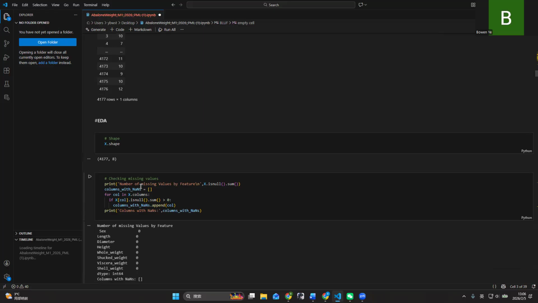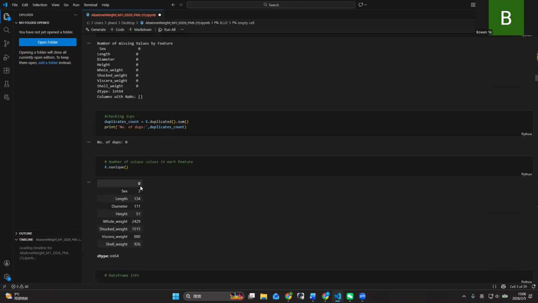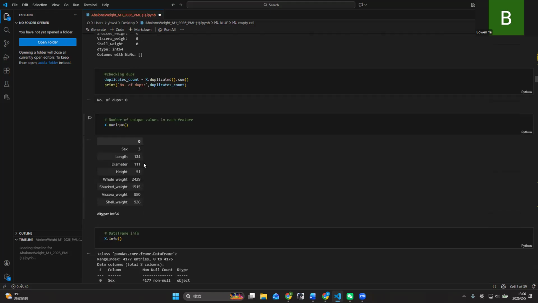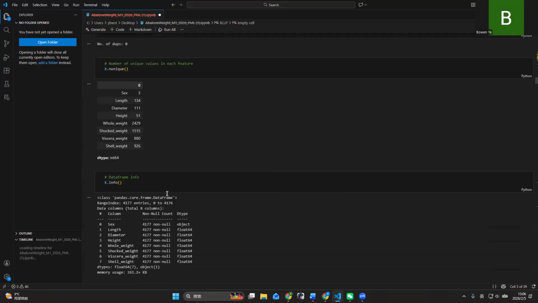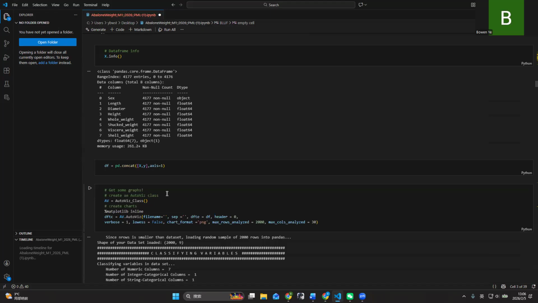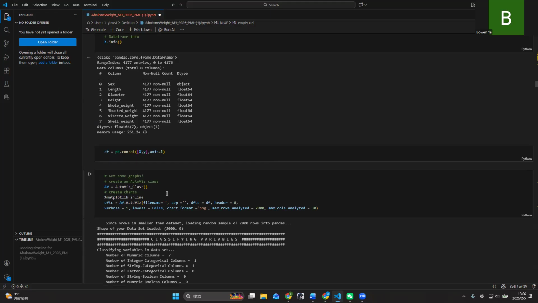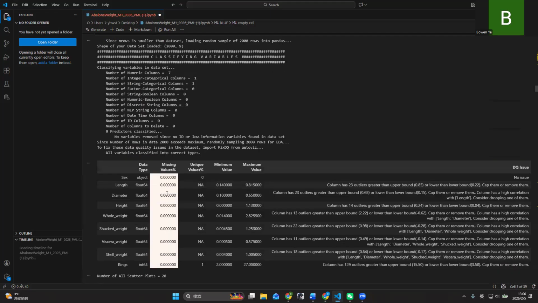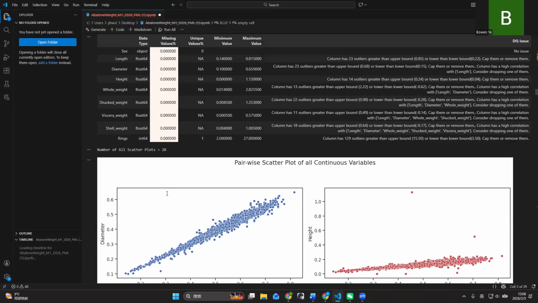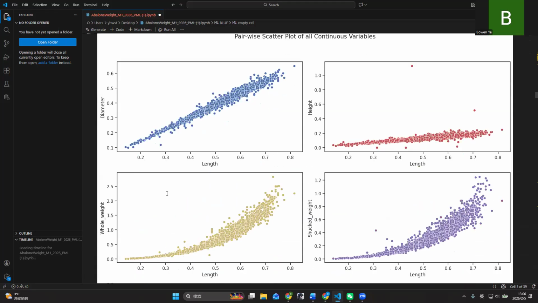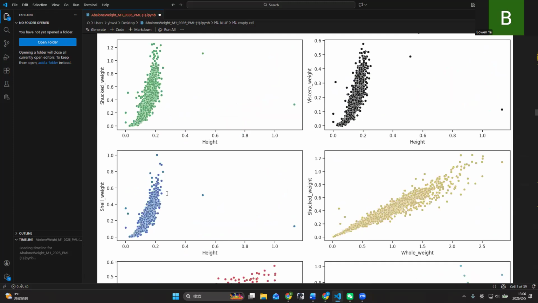It also checks the number of unique values. The sex has 3 categories, and the numerical features have lots of unique values. So it's clearly a mix of categorical and continuous variables. Then it combines X and y into one data frame and generates lots of plots here. So we will quickly go through them.